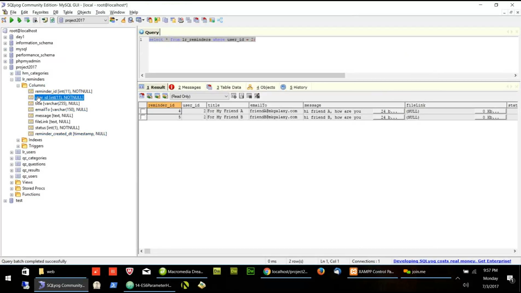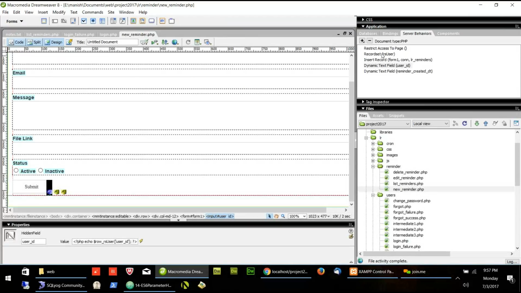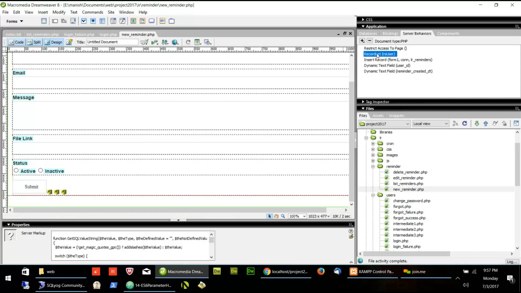In the reminder table, I need the user ID. So from where will I get the user ID? The session did not have user ID. Session had email, but we need user ID. So that's the reason we created the record set RS user, so that from it I can get the user ID, and that user ID will be passed as a hidden value in this form. But now, since we already have user ID in the session, do I need this record set or not? No, I don't think so.